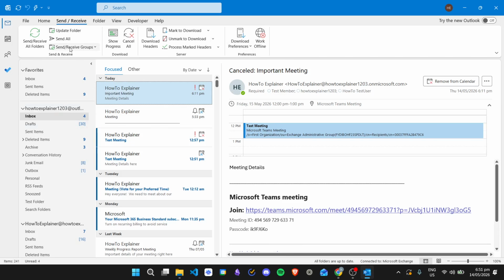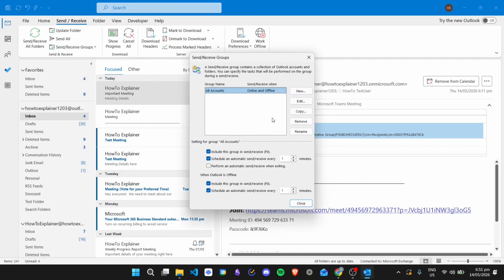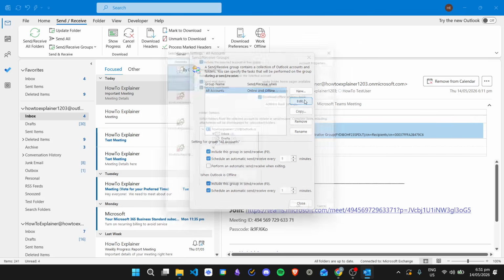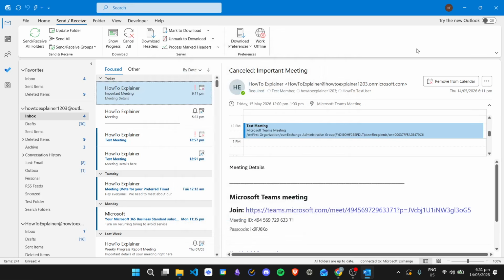Another thing that you can do is go to Send and Receive Groups, and then go to Define Send and Receive Groups. Then from here, you can click Edit. Make sure that "Include the selected account in this group" is turned on, and make sure that Send Mail Items and Receive Mail Items are turned on. This might be the reason why you are not seeing all of your emails. Then click OK, then click Close.